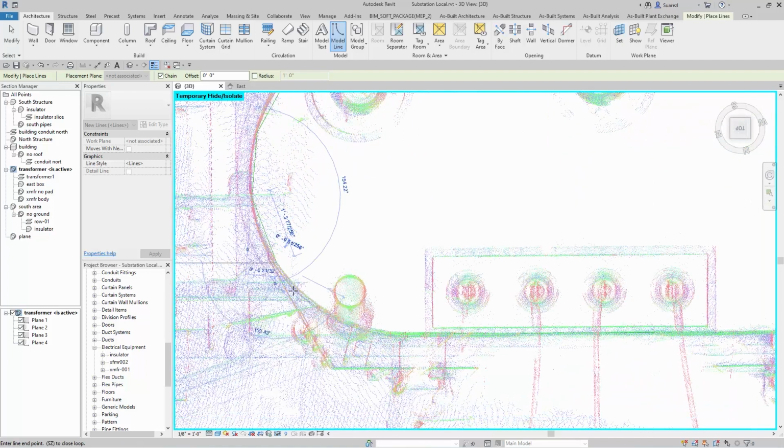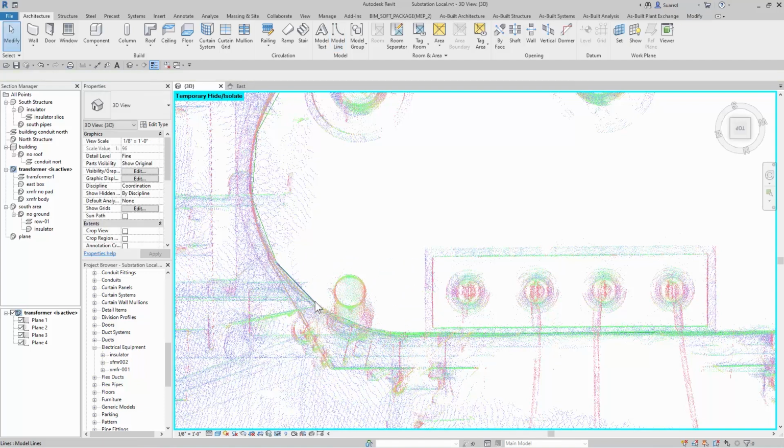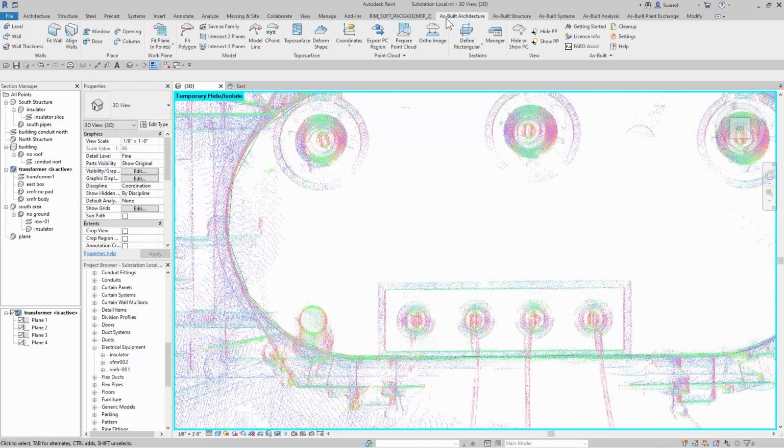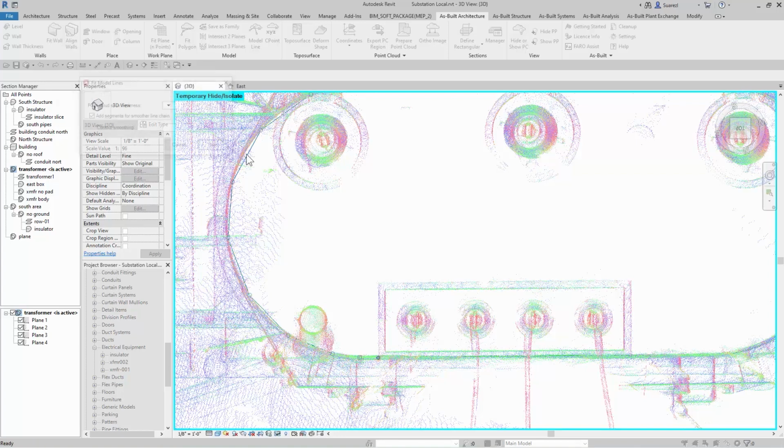and then we'll set up our tool for the fitting. Okay, so there's what our line looks like right now, and we'll go to Fit Polygon, select it there.